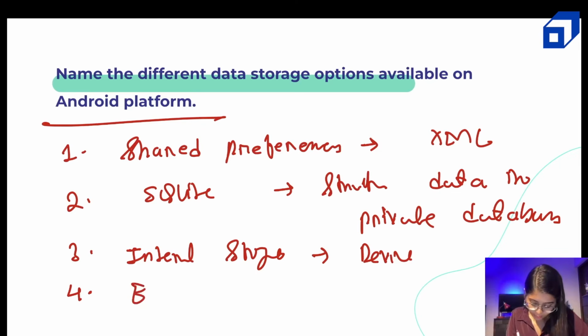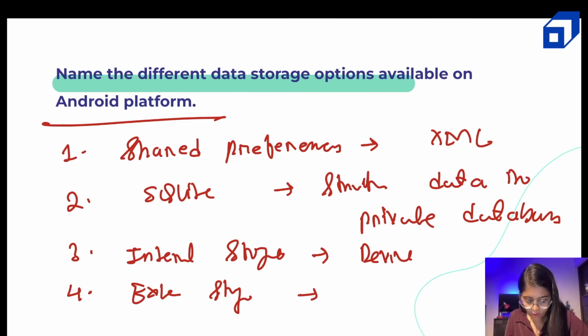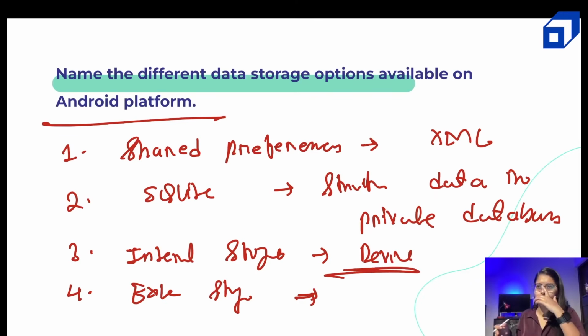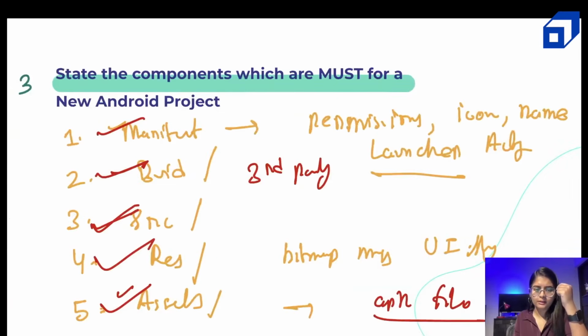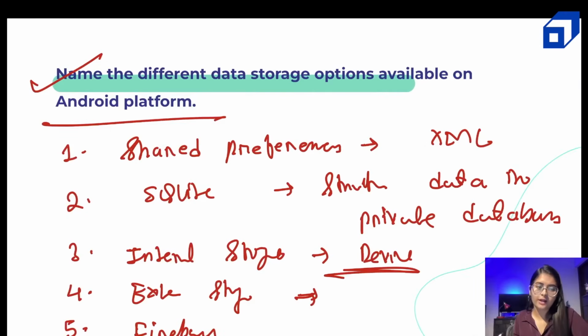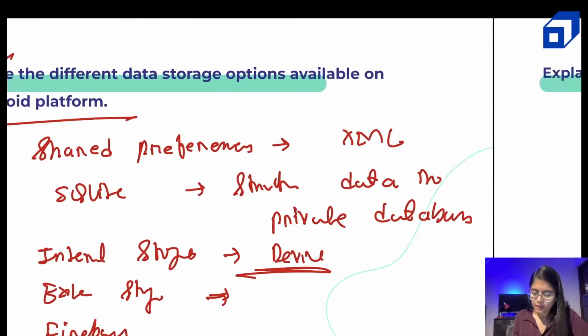And then you have external storage as well. It stores the data in the file system, but it can be accessed by all apps in the device, not specifically that particular app. So if there is some data which you feel should be accessible by all other apps in the phone, then use external storage. Apart from that, you have Firebase as well, which is very handy and easy, so you can explore that too. So these are the different data storage options available for the Android platform.